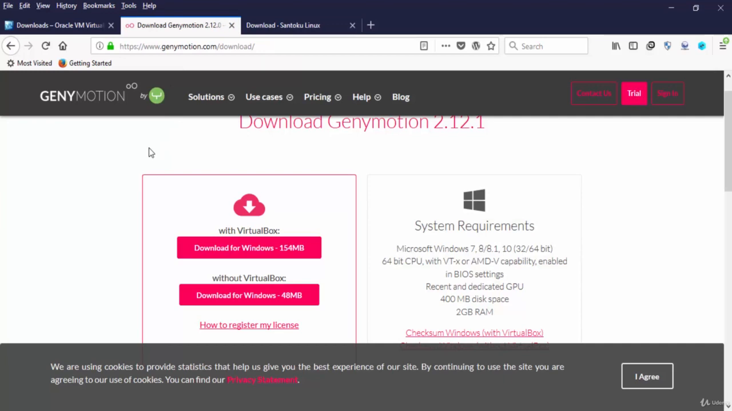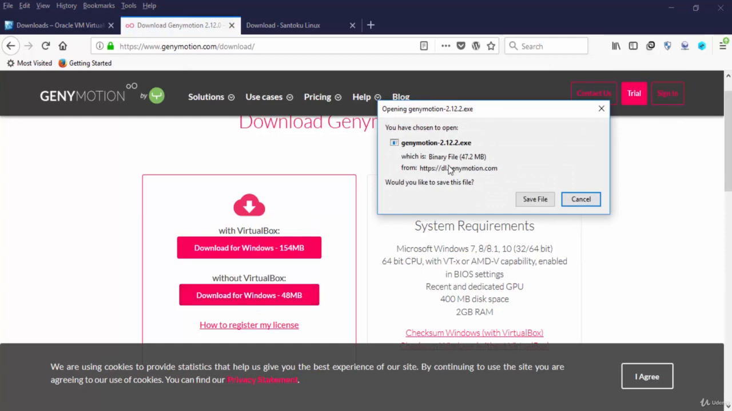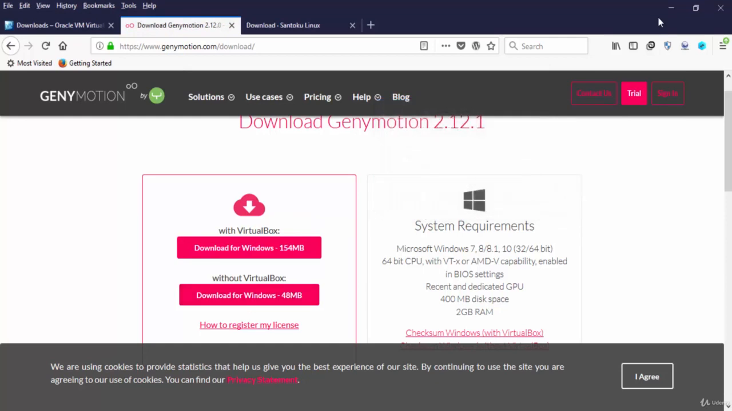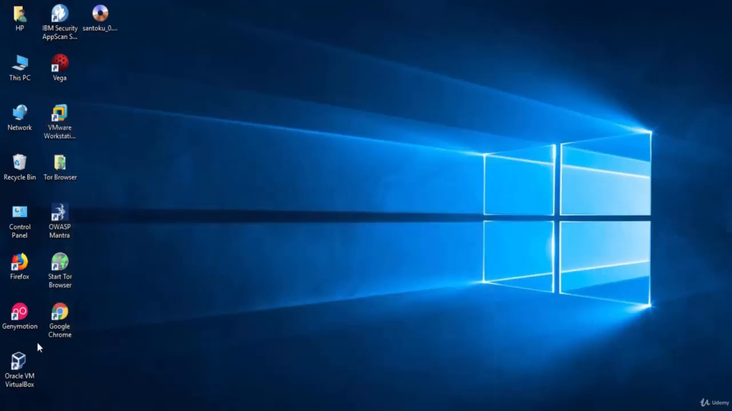Genymotion is an easy to use Android emulator that has been designed to help app developers test their products within a safe virtual environment. You will need to sign up for an account first so you can download the software. Since we have installed VirtualBox, we will just install Genymotion without VirtualBox. I have already installed it.